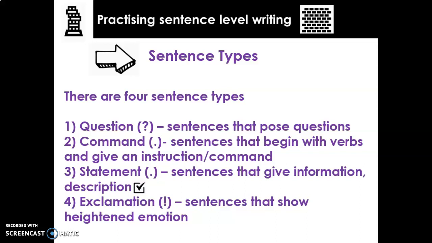We can have commands. Now, these are sentences that begin with verbs. They give instructions and commands. They tell you what to do. And they're very rarely used in descriptive writing. Okay, so we're not going to worry too much about commands today. This is more for information.